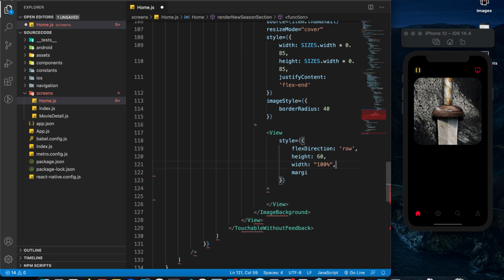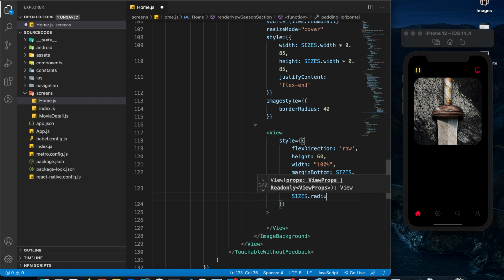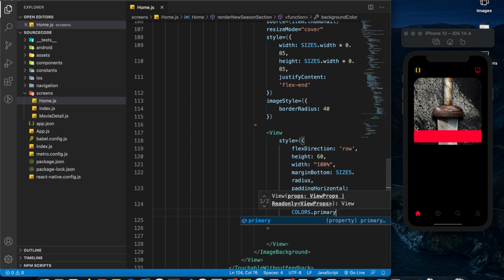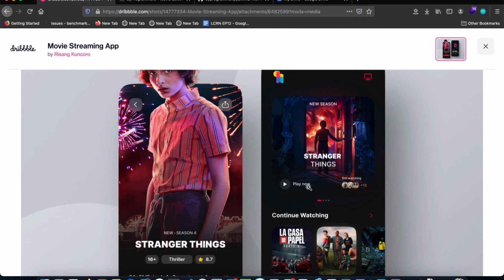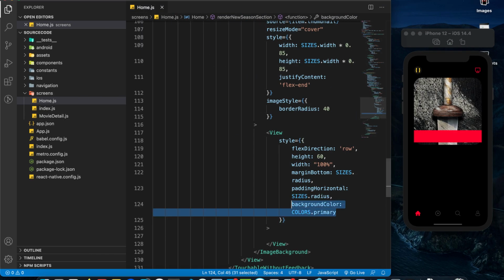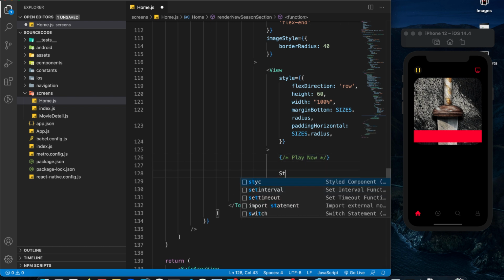margin bottom equals to sizes.radius, and padding horizontal equals to sizes.radius as well. Now, if I were to give this a background color of let's say primary, you see that it's actually being rendered over here. Okay, and this is actually where we are going to render the play now section and also the still watching section over here. Okay, so let me remove this. And now within this container view, we will have the play now section and also still watching section.